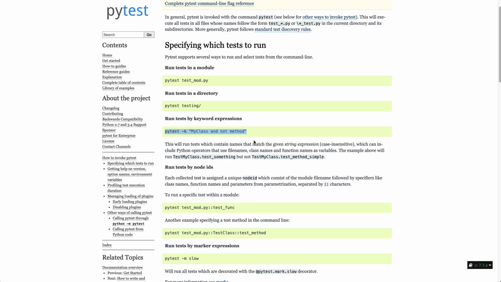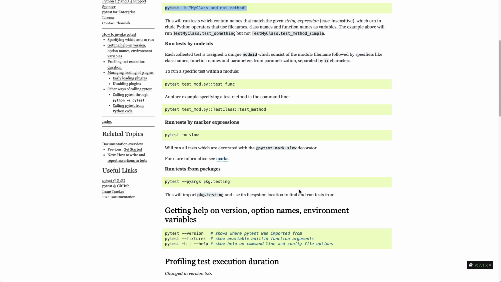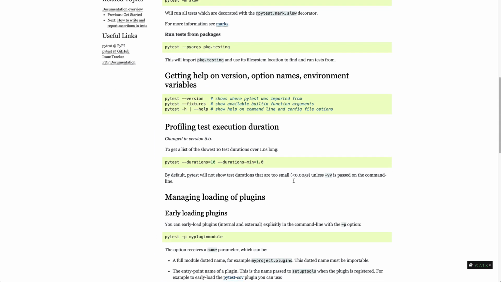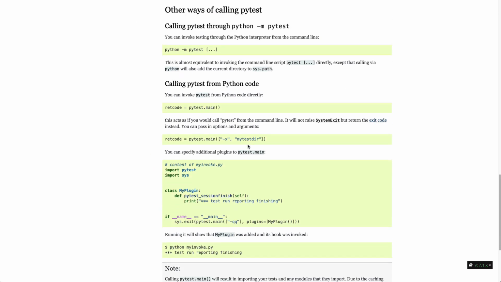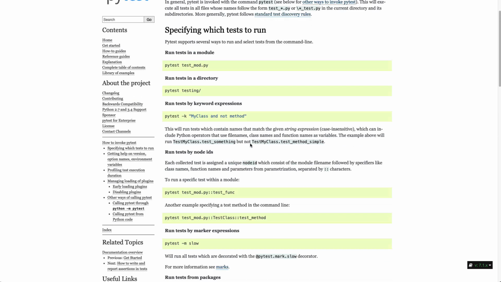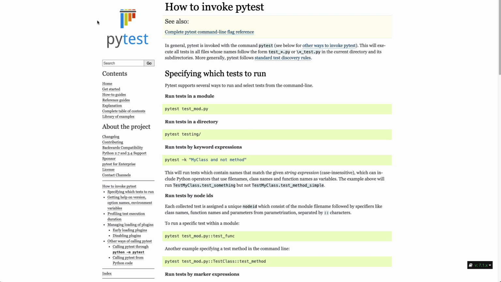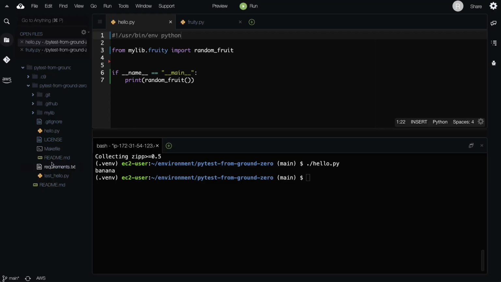So maybe what we could do is first try both, right? Let's build a script, and then let's move it to a directory and see which one we like more. Notice there's also tons of different options as well. Like you can profile things, you can run plugins, disable things. There's all kinds of cool things that we can do here. So what I'm going to do first, though, is just build out the simple structure here.